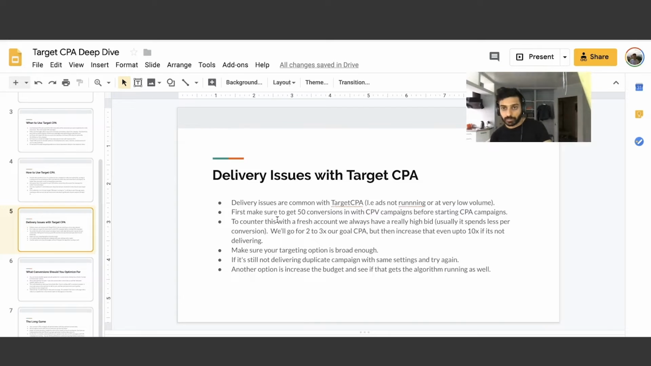The reason for this is, if you have enough data, Google's algorithm knows that it has enough data, right? It's not going to say to itself it has enough data, but it knows. If it doesn't have enough data, it's confused, because an algorithm needs data to be fed into it for it to be able to optimize for something. So that's why first hit 50 conversions with CPV campaigns before starting CPA campaigns.